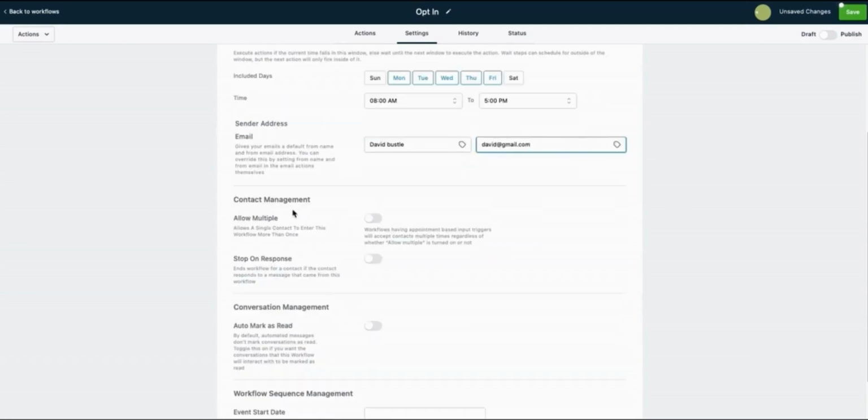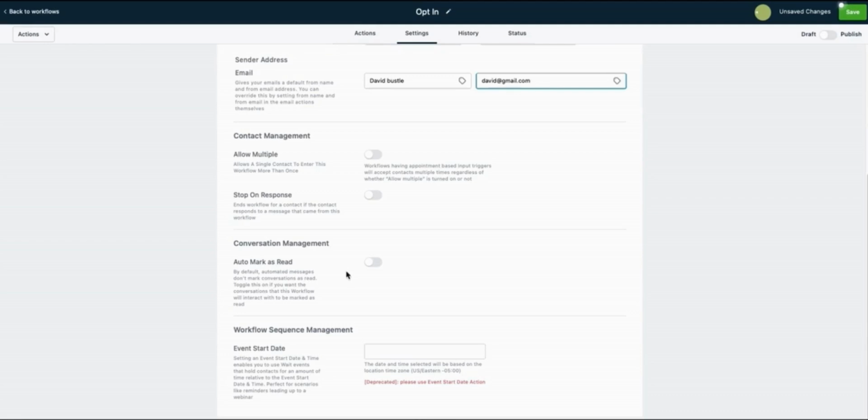And so then you can also have contact management. Do you want to have multiple contacts enter the workflow more than once? You might want to do that. You also have an option to stop on response. If you're sending out text messages and they reply back, hey, I'm interested, you might want to stop marketing to them with follow-up messages saying, hey, do this, right? So you can stop on response. You can auto-mark as read if you want. This kind of helps things get smooth. If you want to auto-mark them as read, you can do an event start date.